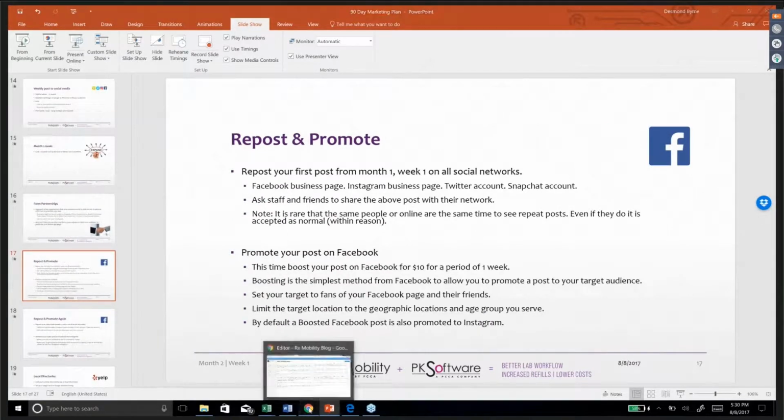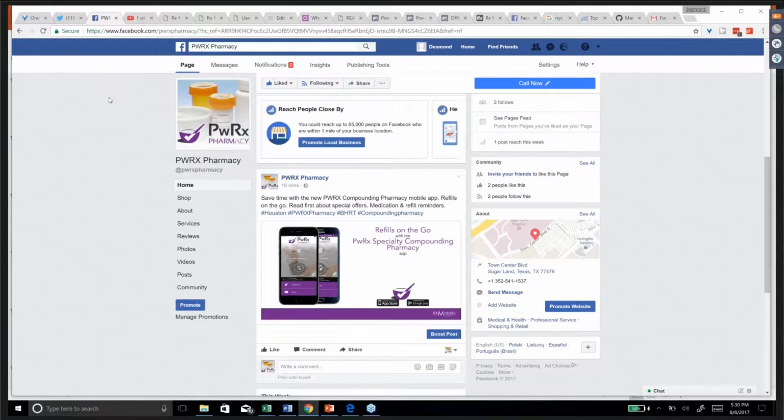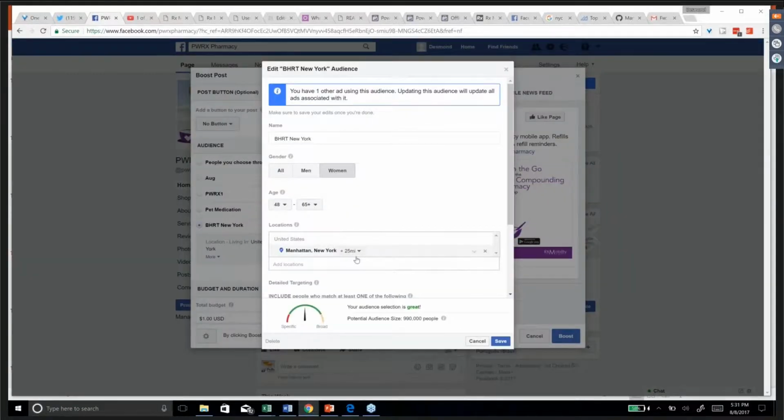So again, I'll just go into Facebook here, and I've set some of this up. But if you play with it, it's not that difficult to do. I can press this boost post down here, and I can see different types of audiences and audiences that I've set up. This is where the Facebook pixel comes in, which I talked about earlier on. In this case, I've just said BHRT New York, and I've defined what an audience of BHRT New York means. Obviously it means New York City, Manhattan. I've said it's a radius of 25 miles. I said it's female, and its age category is 48 plus.